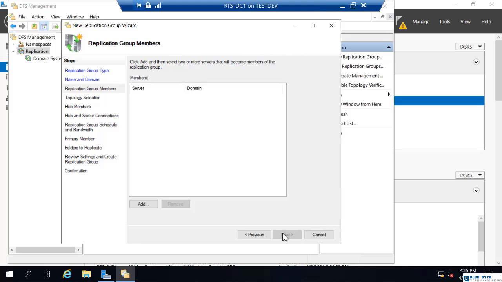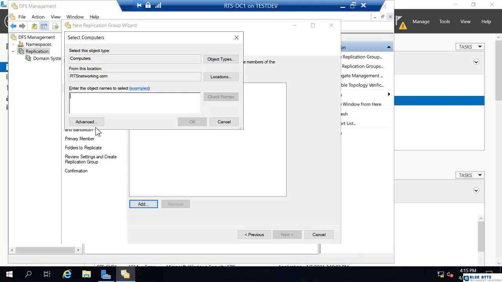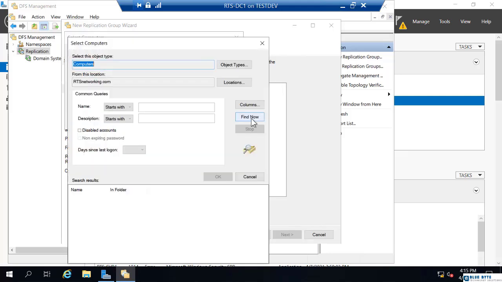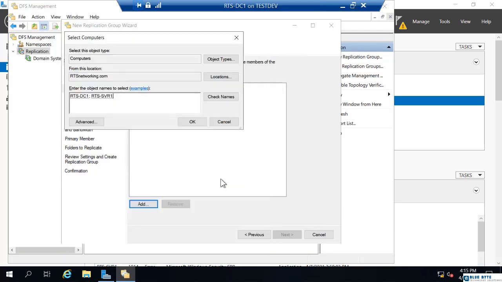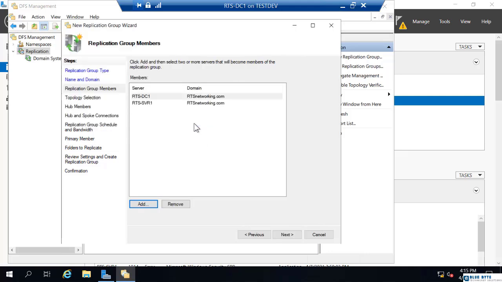Now it says add 2 or more servers. Well, I'm going to just do find now. And I'm going to add RTS Serve 1 and RTS DC 1. So those are both of my servers. And you could add as many servers as you want to participate in this. You could add at one time.